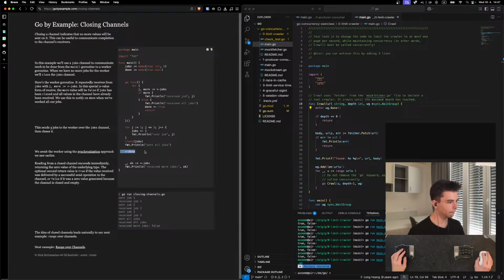Done. So we're waiting until it's done. Yeah, okay, wait, no. I guess it must be somehow baked in, right? So it won't be closed until we read everything.